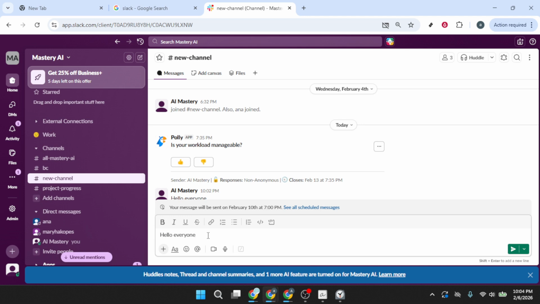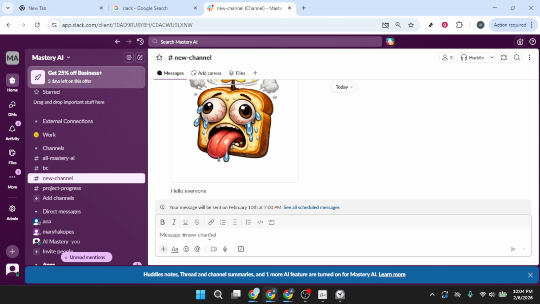When your message is ready, press Enter to send it. If you want to add a new line without sending, press Shift plus Enter while you're typing.